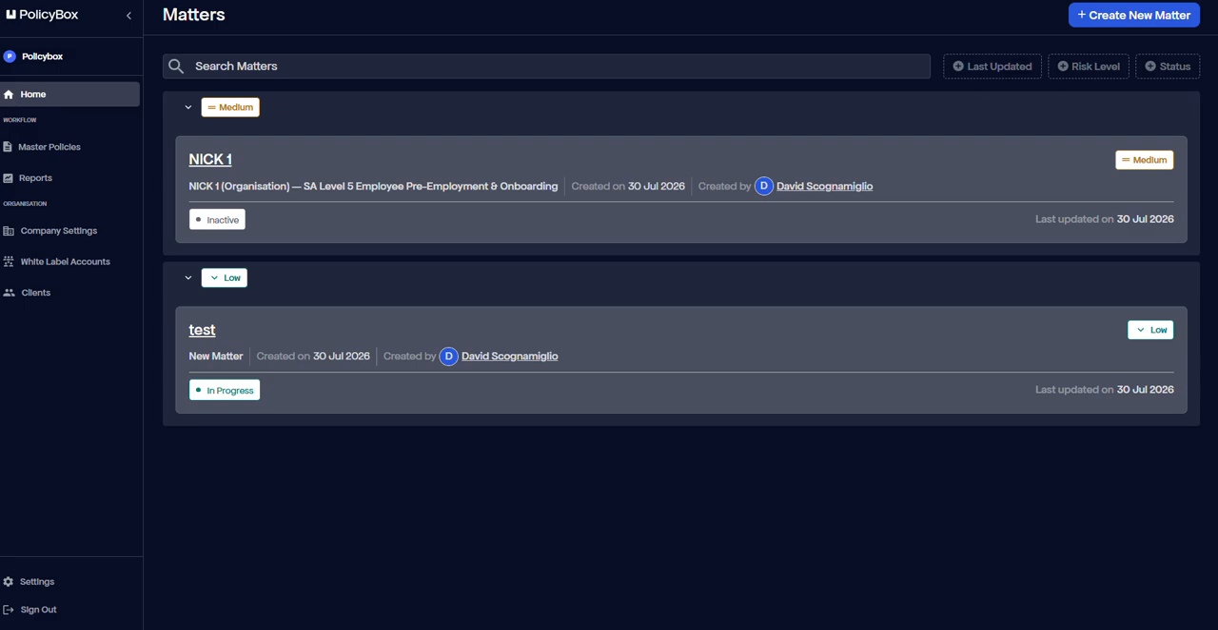Create a matter or a workflow within PolicyBox. And so you can see that we've logged in, we're at the sort of landing screen or the main screen. There's a couple of matters already created in the system that we've got here.